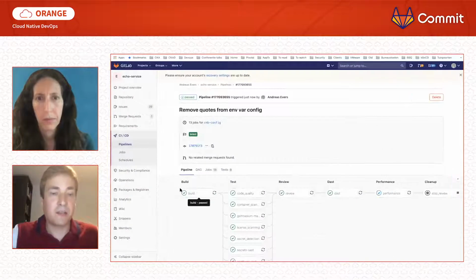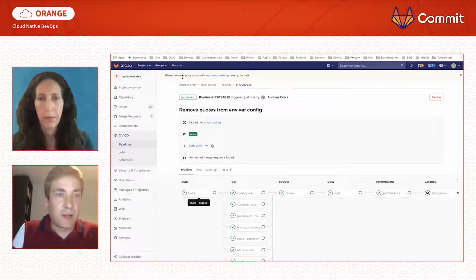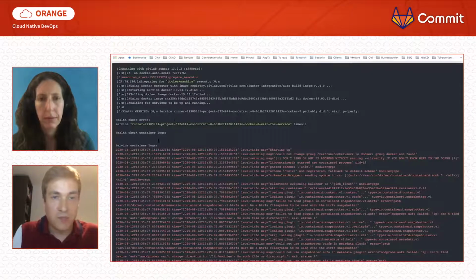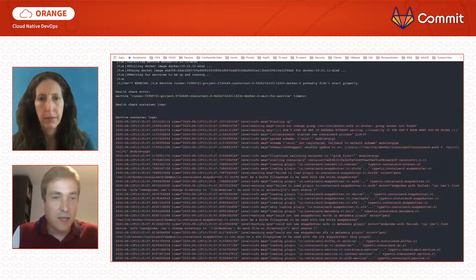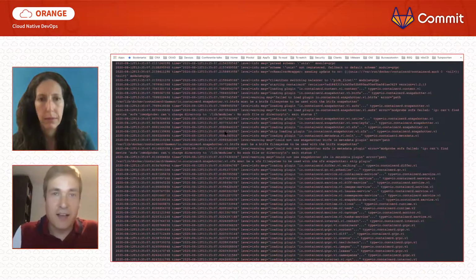Now, I've triggered this pipeline while Cora was talking to speed things up a bit. If we take a look at this build stage here, you can see it has succeeded, but the logs are a bit too big. So I've opened them here and tried to colorize them a bit. Sadly, there's no real plugin for this in Chrome, so you'll have to bear with me here.